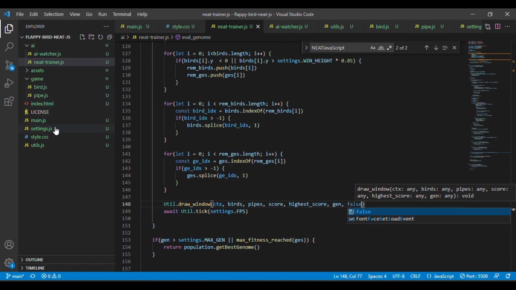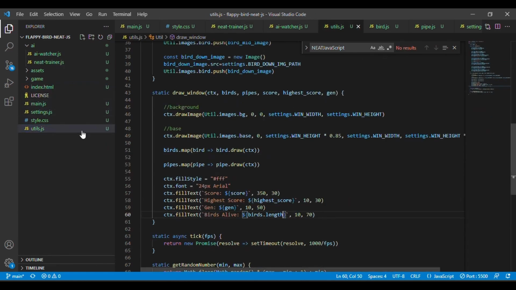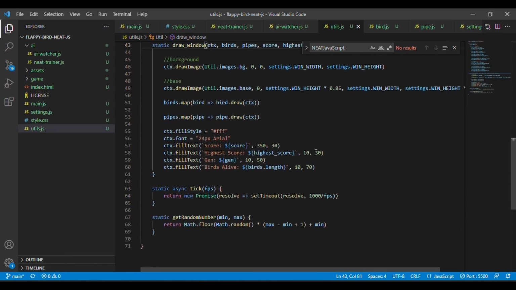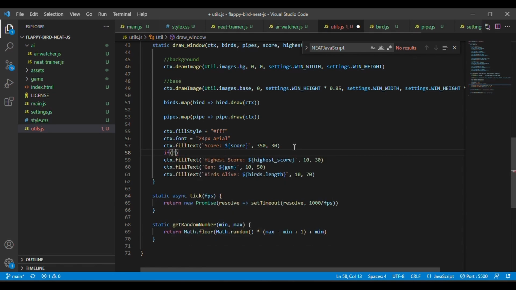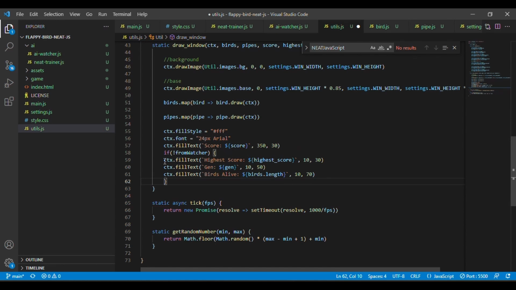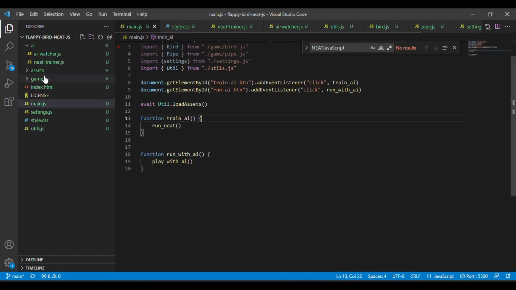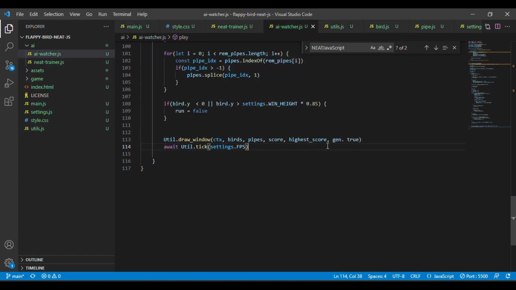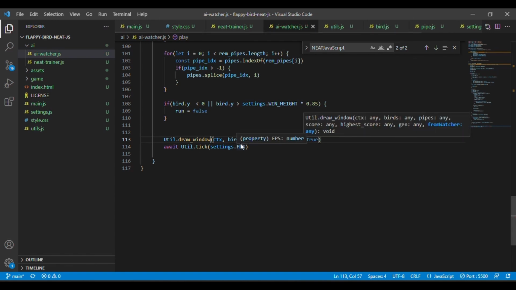Now if we go to util, here we'll add one function, this value from watcher, and what we'll do here is if it is not from watcher, then only we'll draw this highest score generation border. This means while we are training AI, only then these things will be drawn, otherwise it will not be drawn while AI is playing the game. Okay, so we have these things. For highest score, let's pass 0. For generation, let's pass 0. Anyway, it is not going to be used. Okay, this will be true.